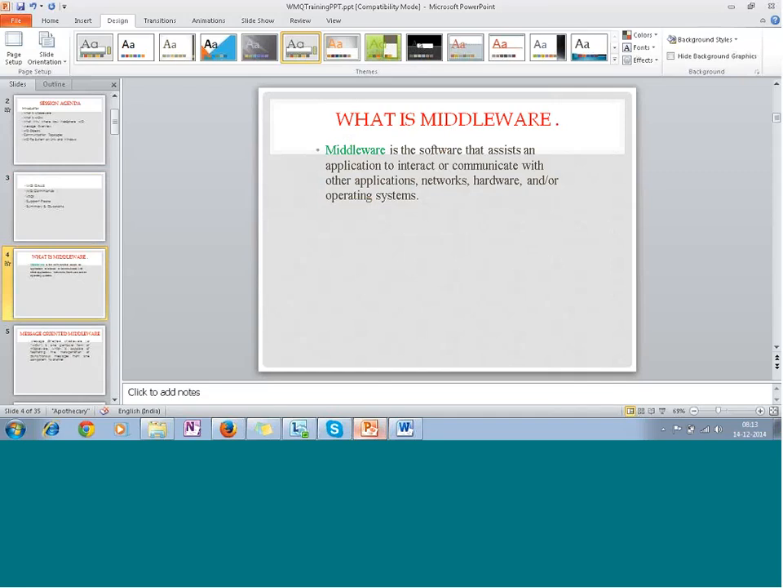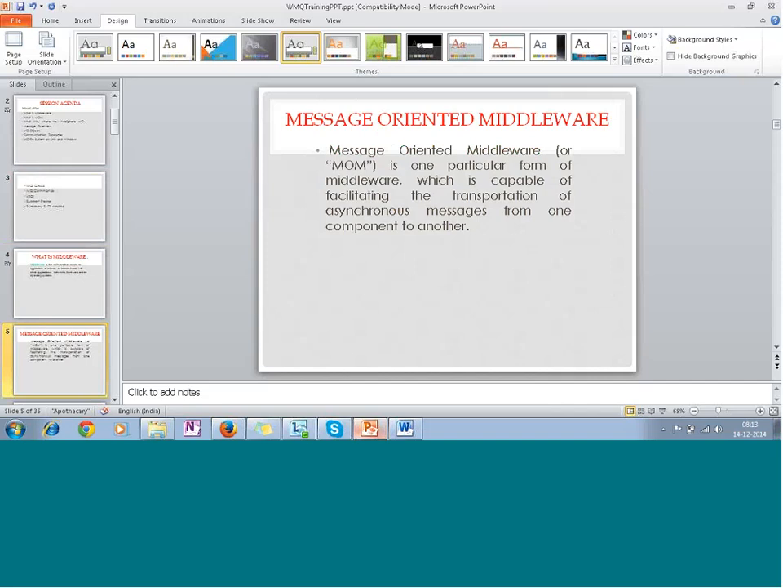What is middleware? Middleware is software that assists an application to interact or communicate with other applications, networks, hardware, or any operating system. MQ is message-oriented middleware. It is the IBM implementation of the MOM tool. Message-oriented middleware was mainly introduced to provide asynchronous messaging from one application to another application, or from one component to another component.